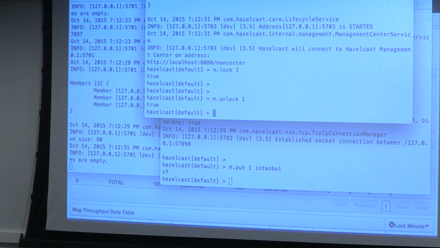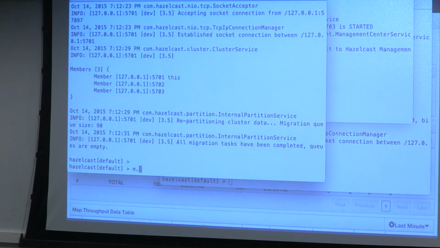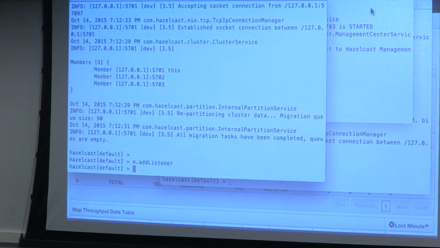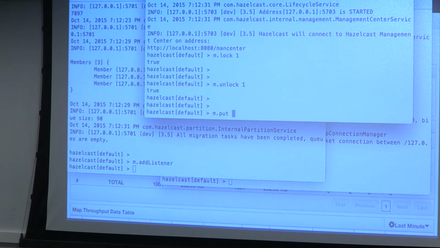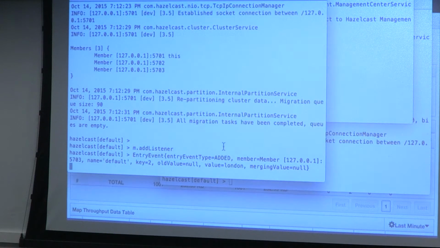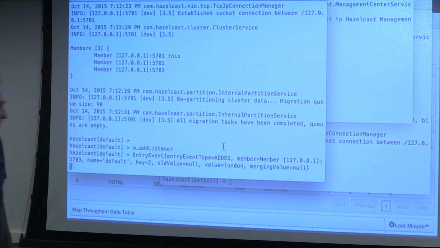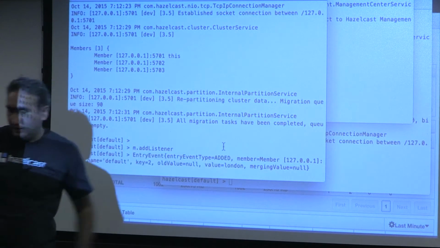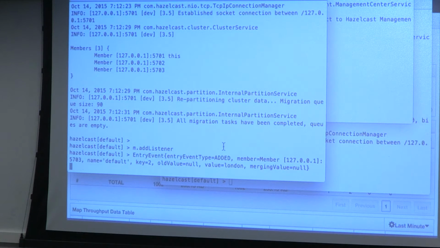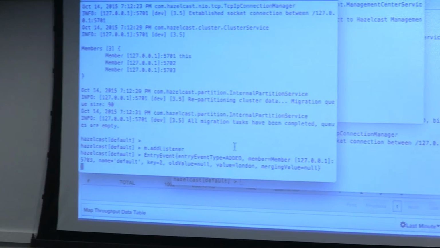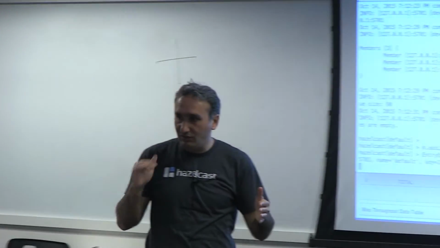So you can also listen for the entire map updates. You can say, I'm listening here. I just want to get informed of all the updates. If I do m.put, I don't know, to London, this guy will get notified that a new entry is added by this guy with the key to and value London. So basically, it's a distributed Java map, which is partitioned across multiple JVMs, and you can lock individual entries in a map, and you can listen for the updates.